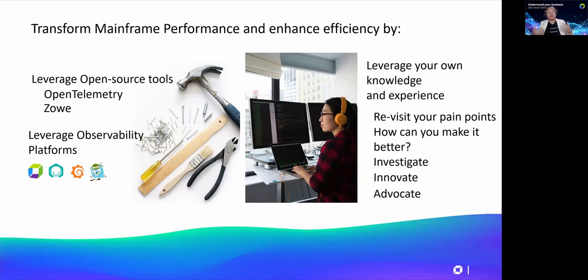So I was able to revisit my pain points, and you should do the same thing. So when you're trying this out, when you're trying to think about this, leverage your own experience, revisit your own pain points. How can you make things better? And then after that, you investigate, and then you innovate, and then after, of course, you advocate.